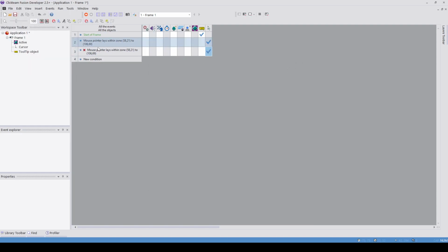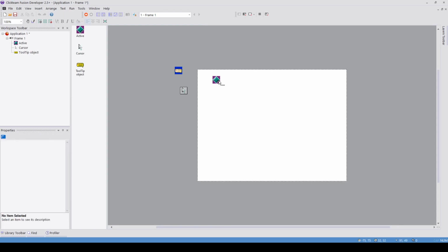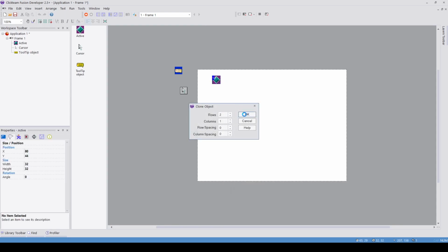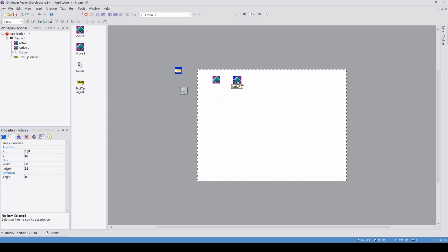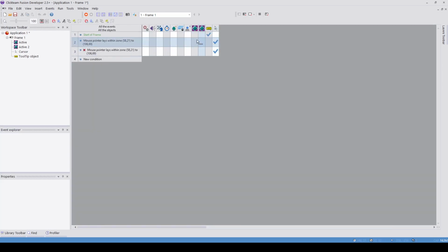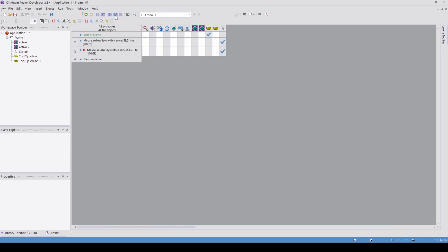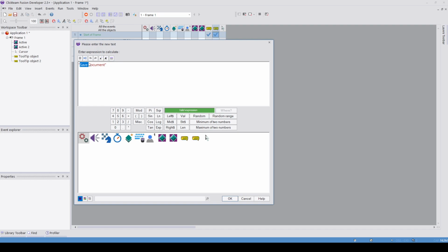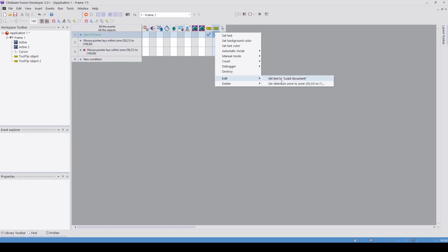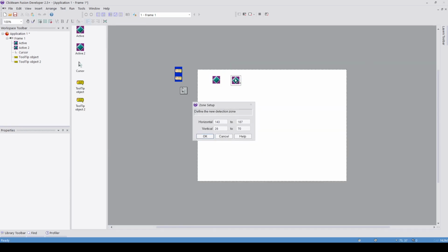Now, this could be a problem because if you've got multiple icons, let's check that out. So if I clone that, so we've got a load button, okay? So I want to do the same thing. Probably, I think you've got to have a tooltip for every tooltip you want. I might be wrong on that. You might be able to have different ones, but I don't think you can. And we want load document. Okay, and let's edit the detection zone because now we want the detection zone to be here.